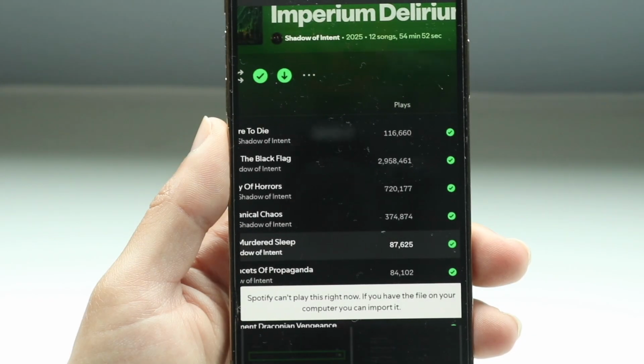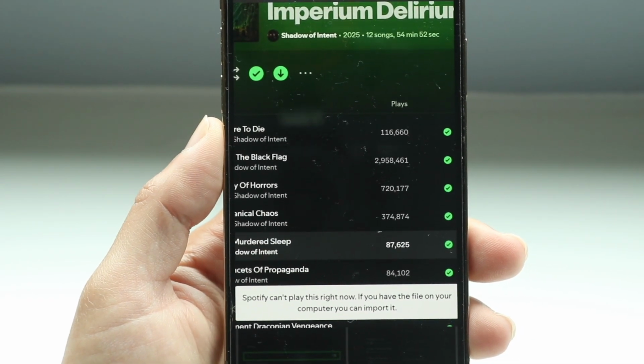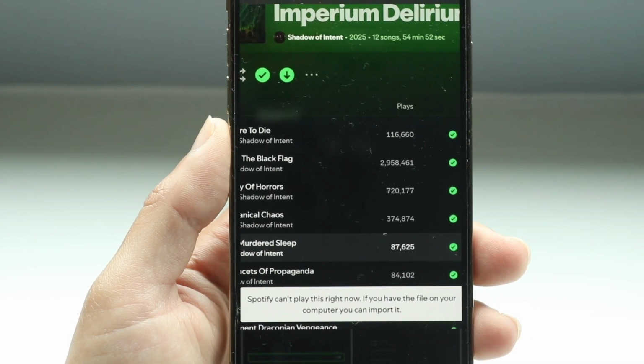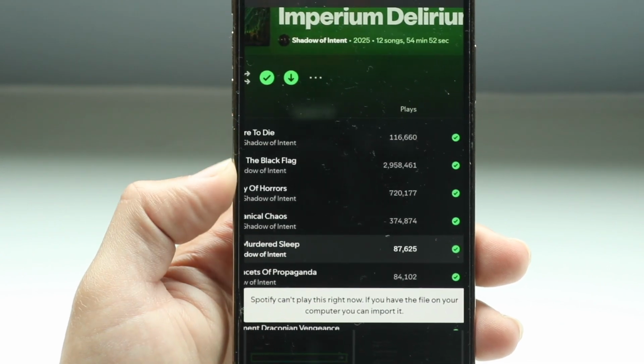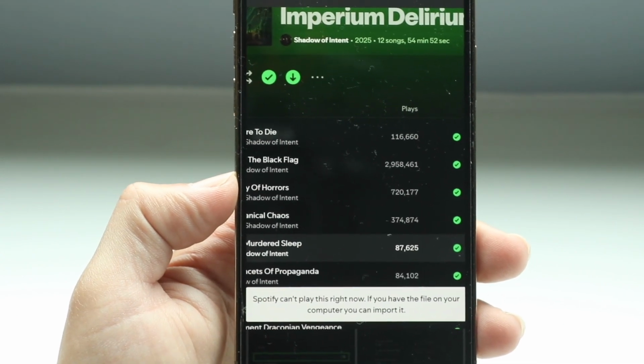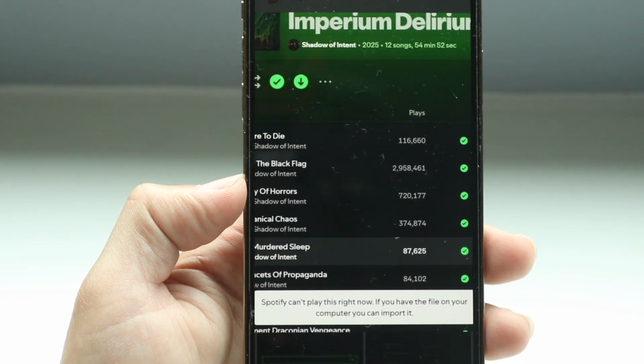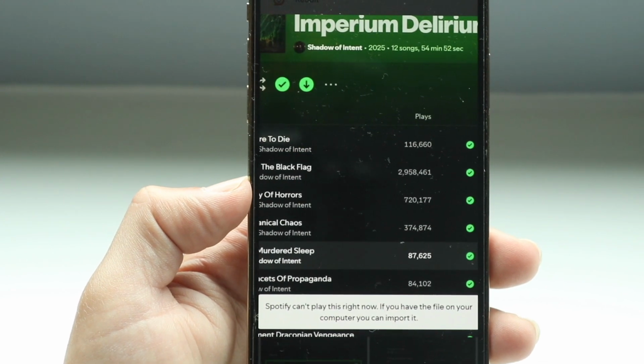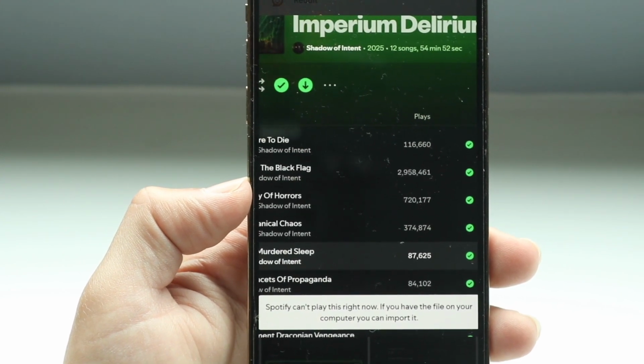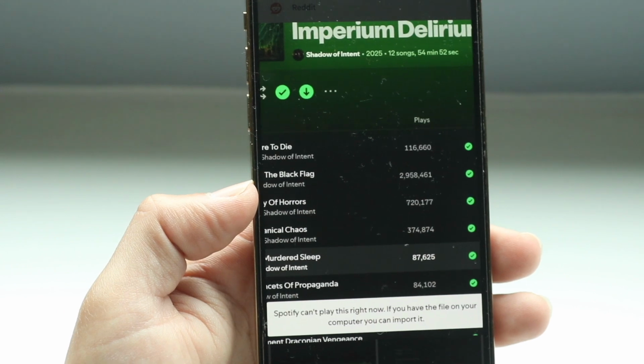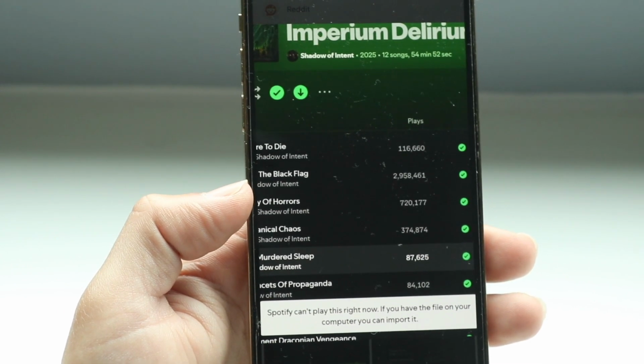So you might be in a situation where for some reason Spotify is giving you this error message which tells you that Spotify can't play this song right now. Now, this can happen for a couple of different reasons. Number one, the first thing I'd recommend doing is to see how you're playing the song. Is it through a computer or is it through a phone?